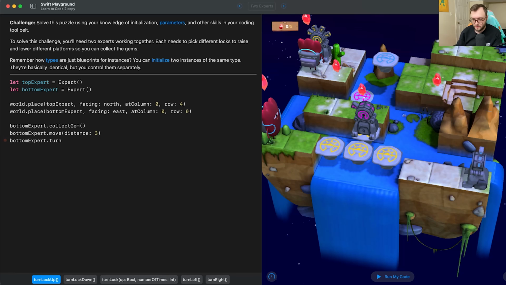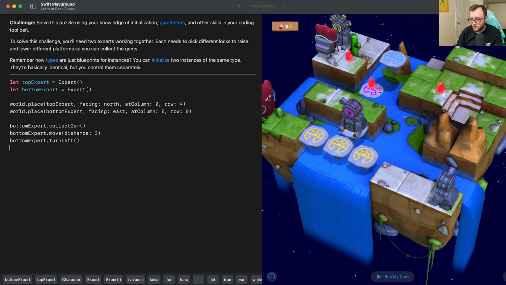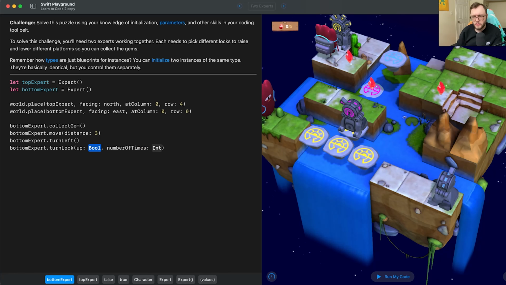Turn left. Where's turn left? There it is, down here. And then we'll have them turn the lock up twice. I believe we have the parameters to turn the lock a certain amount of times, right? Yeah, turn lock up. And we want it probably 2 times. We can always change. So this would be true. And number of times, 2.